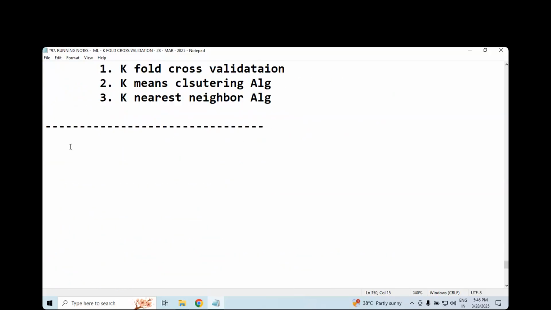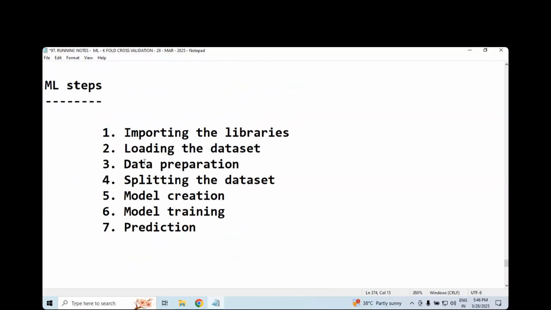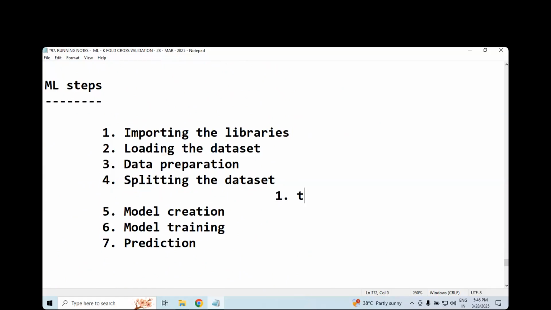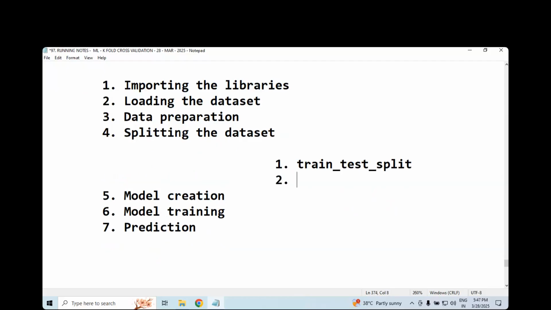By this time, we already know some ML steps. For splitting the dataset, we already know one technique, called train underscore test underscore split. This is one of the techniques. Sir, there is one more technique. The technique name is called K-fold cross validation.